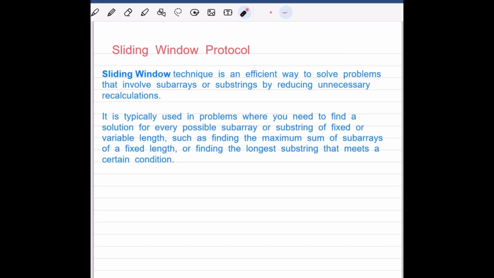So learners, in this video we'll see some concepts about the sliding window protocol and a coding problem based on that. Okay. So what is a sliding window protocol?